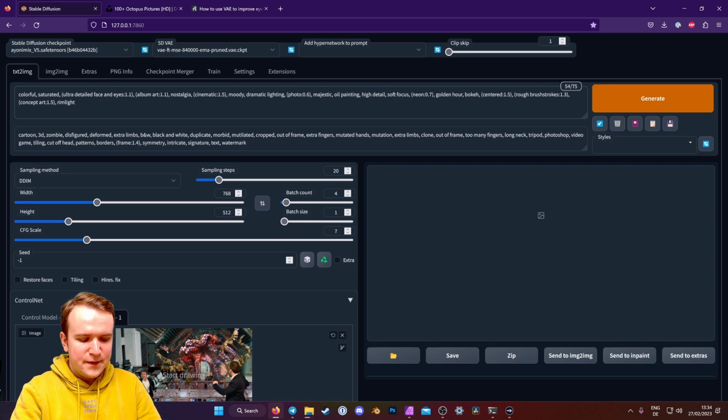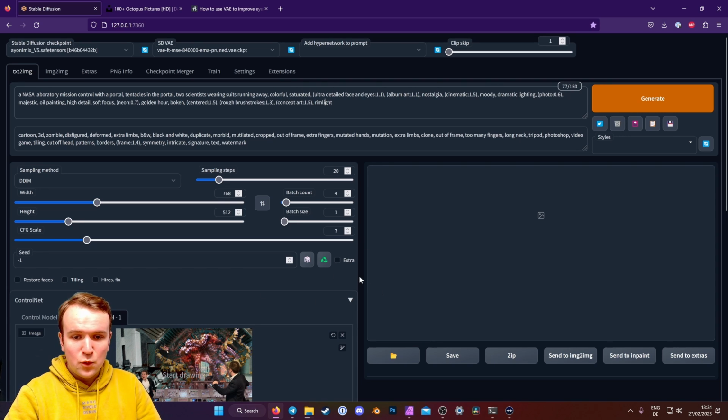Now we describe our scene. A NASA laboratory mission control with a portal. Tentacles in the portal. 2 scientists wearing suits running away. And now we'll just see how far that gets us. Maybe the results will be incredible, maybe they will suck.